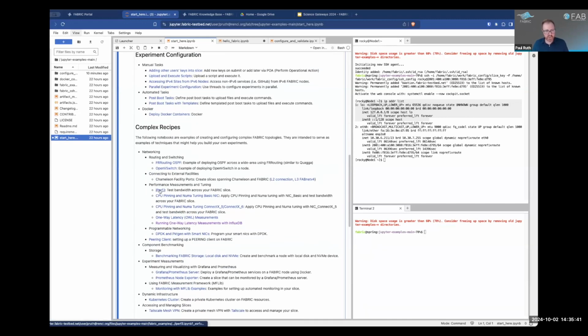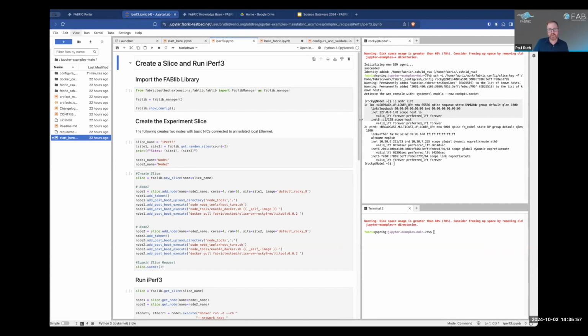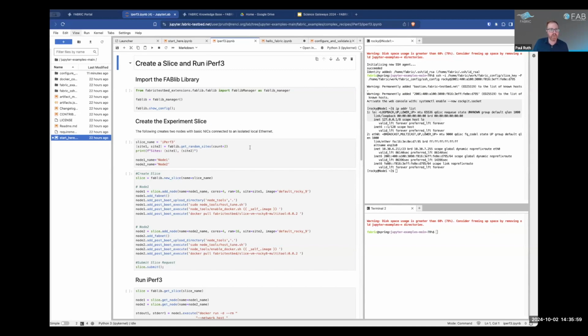And click on this one called iperf3. So a lot of you are probably familiar with what iperf3 is. iperf3 is a tool that you can use to measure the bandwidth that you can get across a network. So what this particular one is going to do is it has a bunch of examples of some cool ways to use Fabric. So step one, I opened it.